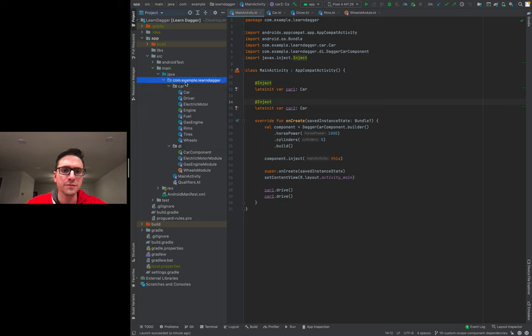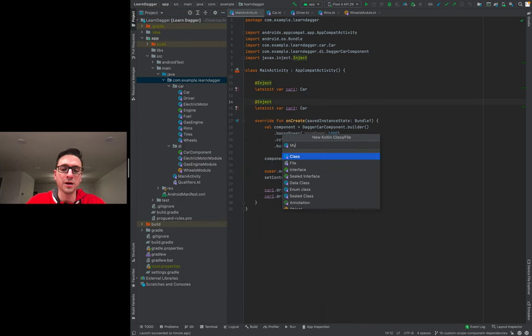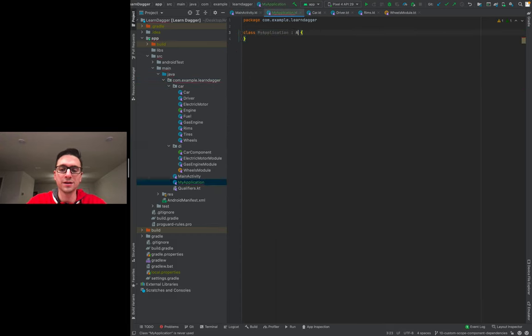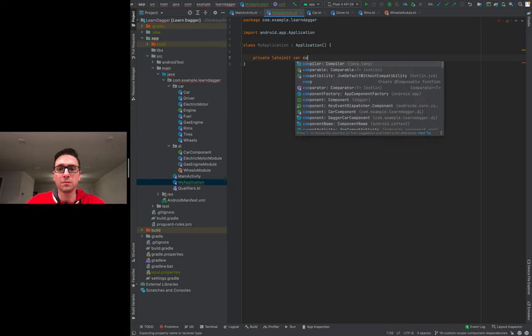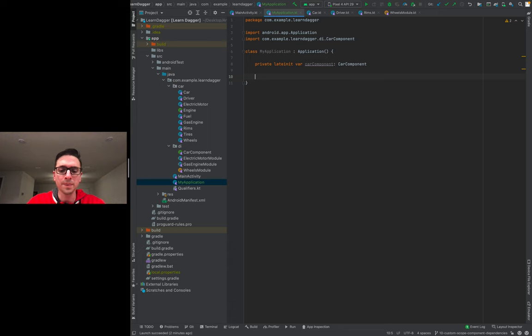I'm going to make an application, we'll call it MyApplication, add that. We're going to extend the application class and we'll make a lateinit var. I'll make this private. It'll be called carComponent of type CarComponent. We'll override onCreate and we'll initialize the component.